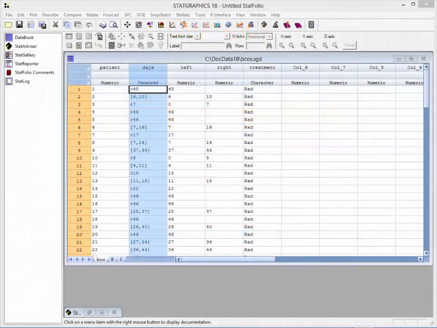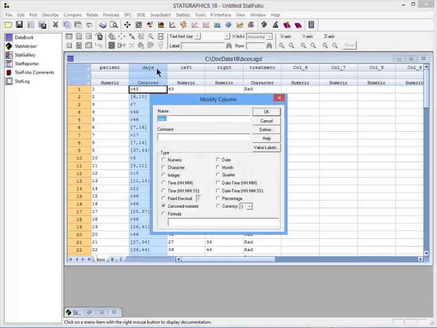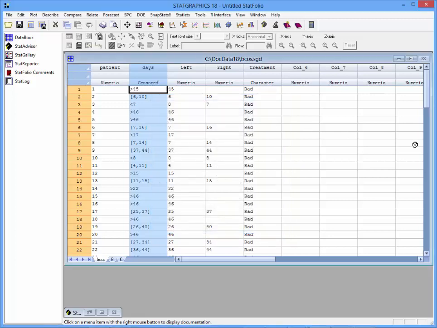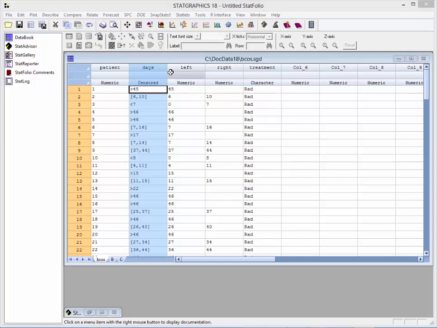Here I've loaded into the Statgraphics datasheet a sample data file called beatcoast.sgd. It contains a censored numeric column called Days. This represents the length of time between a patient getting treatment for breast cancer and the onset of breast retraction. By the way, to define a column as censored numeric, you double-click on the column header and set the radio button to censored numeric. I'm now going to ask Statgraphics to fit a distribution to this data.